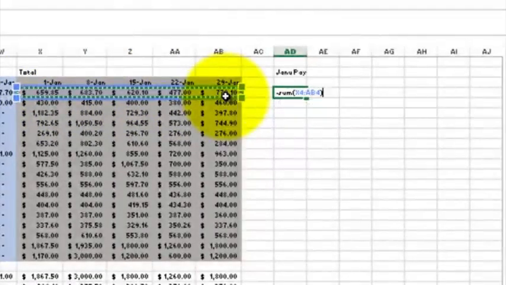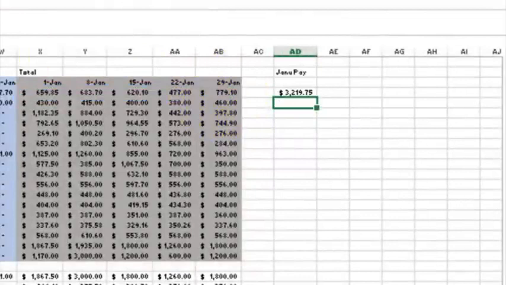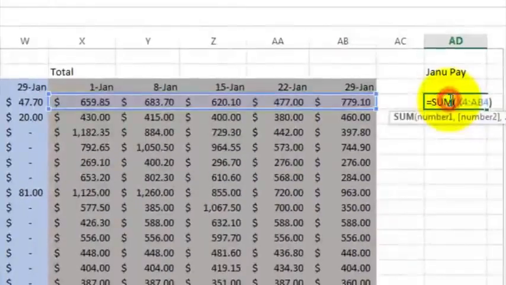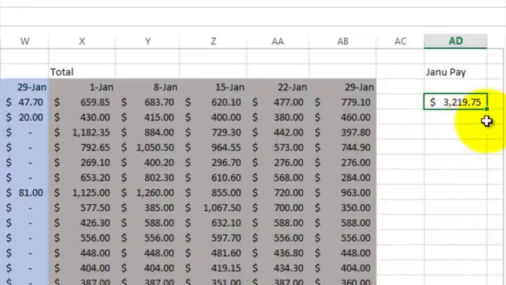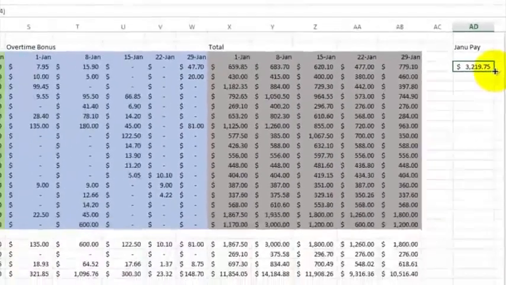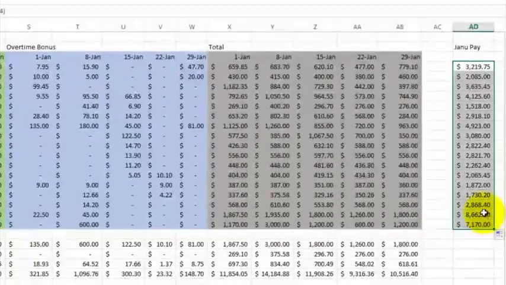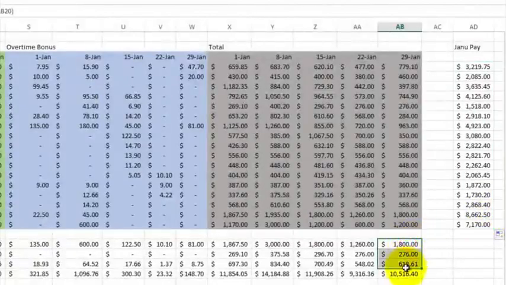Let's zoom in a little bit so you can see better. Double click again. So we're adding up all 5 weeks that were paid in January. And then let's fill this down for everybody. And you can see now who is the top pay earner in the company.